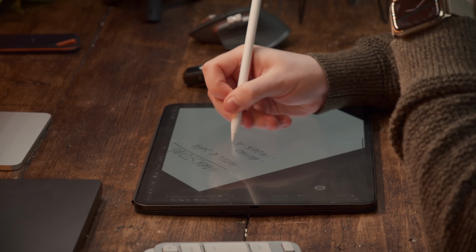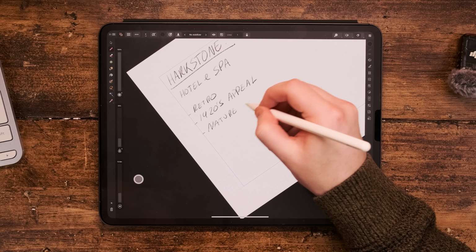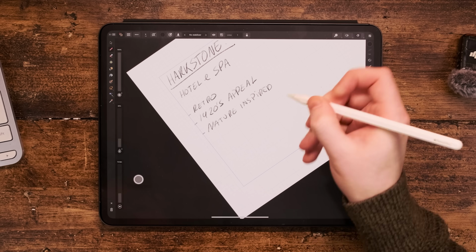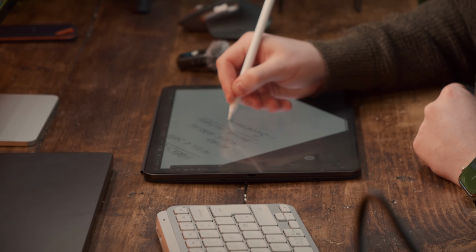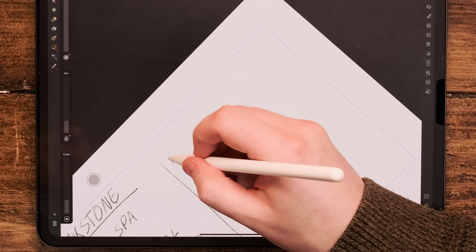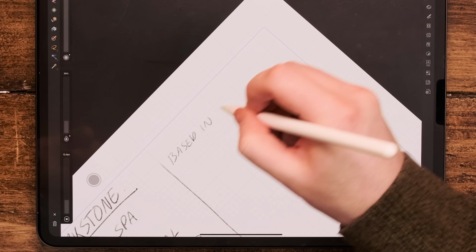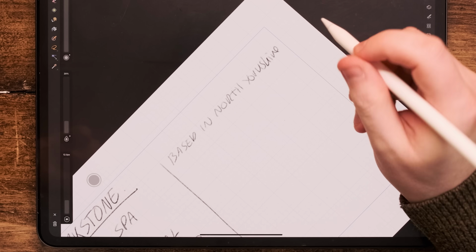With that in mind, I started by jotting down a few keywords in Affinity Designer. I wanted words to capture the essence of Harkstone. This step is crucial because it helps shape the brand's personality before even thinking about the logos or visuals. I focused on words that reflect Harkstone's core themes: nature-inspired, tranquility, organic, warmth, and sustainability. Each of these words acts as a creative guidepost, making sure every design decision aligns with the brand's identity.